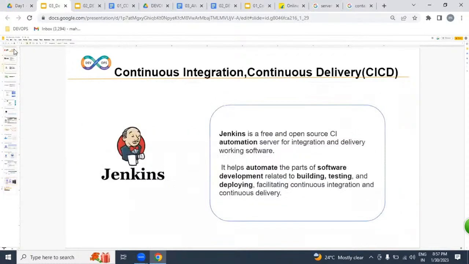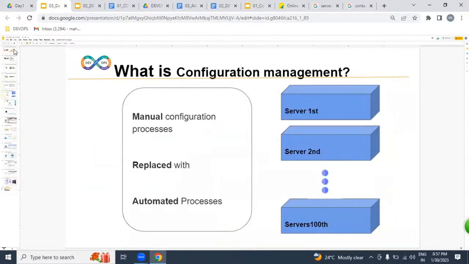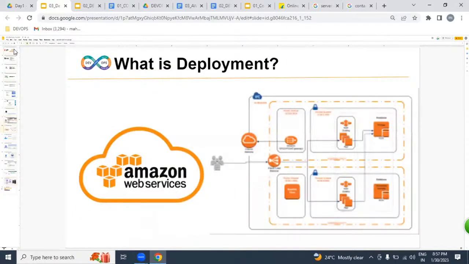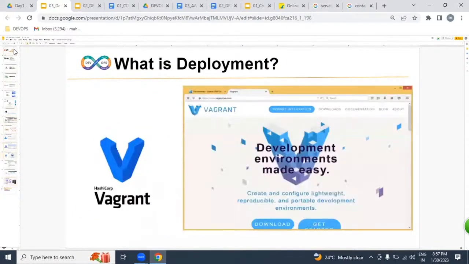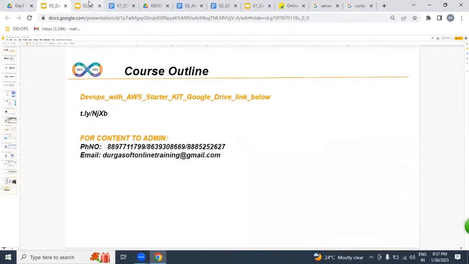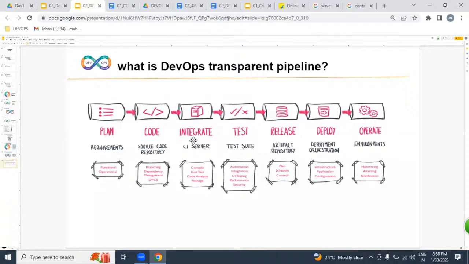Git, Maven, Jenkins, JFrog, SonarQube, Ansible, Chef, AWS, Docker, Kubernetes, Vagrant, Nagios, ELK, Terraform. We're going to be implementing this DevOps process. So I hope you understand very clearly what DevOps is for today.